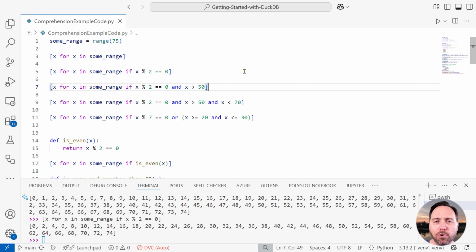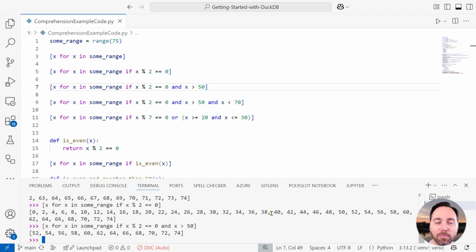But what if we want a more complex filter? Well, we can have multiple conditions. Suppose I want only even numbers greater than 50. Running this, we can see the results range from 52 through 74, just as we would expect. But what if we want to cap the numbers below 70? This bit of code will work just fine.